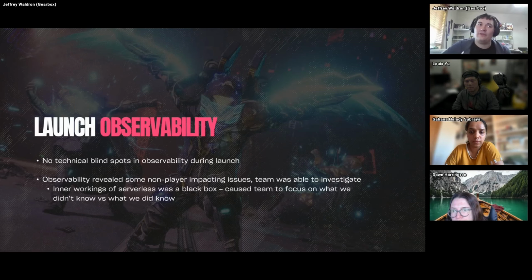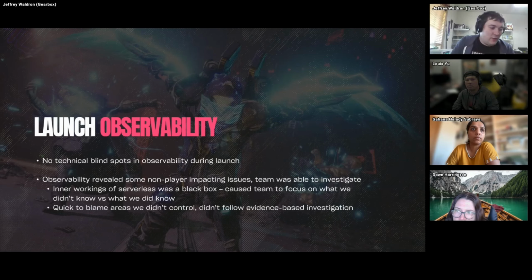We did have a couple of issues where we assumed serverless was the issue, and that was never the case. We've always ended up proving what was the real issue, never serverless. But because of that, we could have been more evidence-based in our investigation. We had something that we couldn't see, and we just went to instantly blame that as the issue.